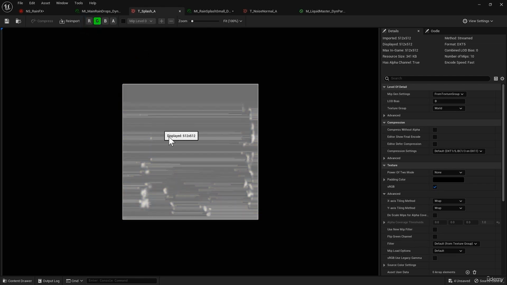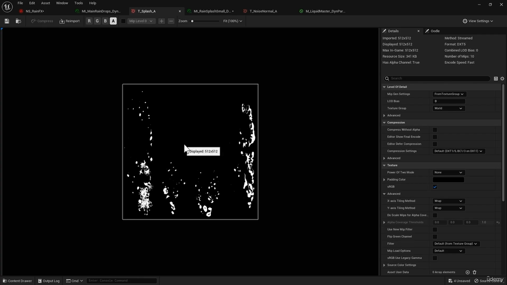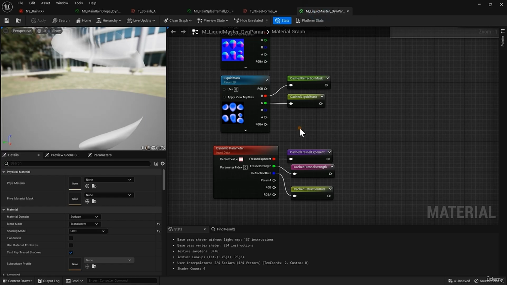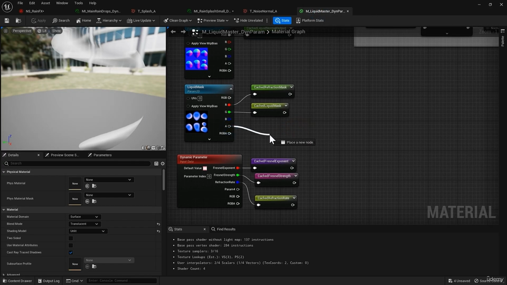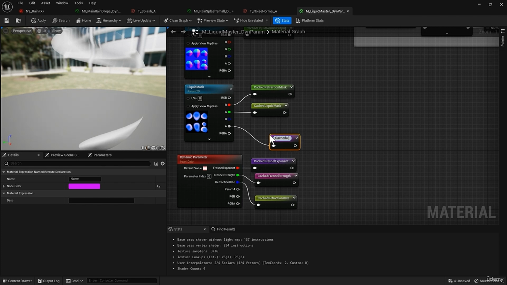So this is its value in green, this is its value in red. The pattern inside cannot be used as a mask. So its mask is stored inside of the alpha channel, and this is something we can use. So we need to modify our master material a bit. Alright, go back to my master material. I'm going to drag out this alpha pin and use a named reroute node. I'm going to call this cached alpha mask.